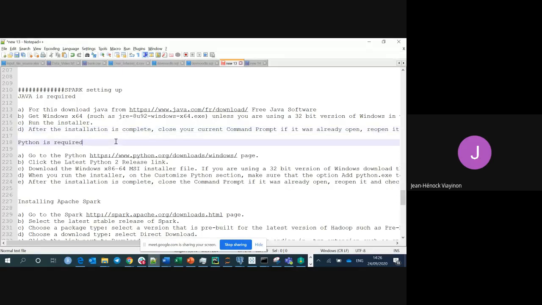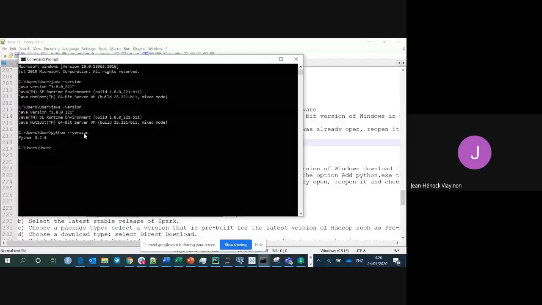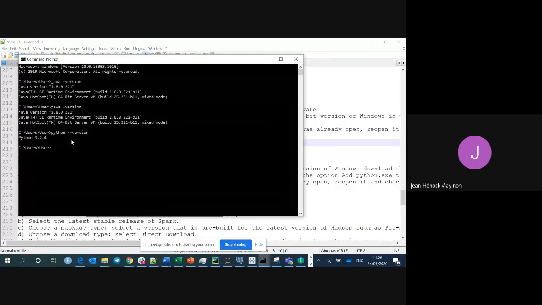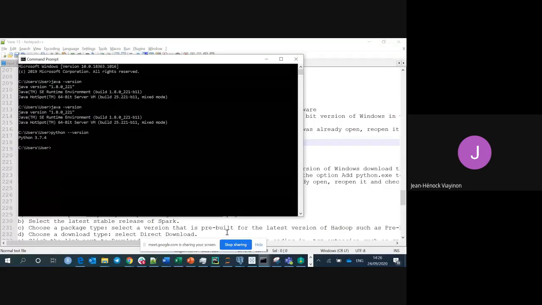Apart from Java, you will need to install Python, because Python is also required for Spark to work. So for Python we also have to check it in the command line: python and then version. If you have Python installed, it will show you the version. If not, it will return a message like Python is not recognized as internal or so.